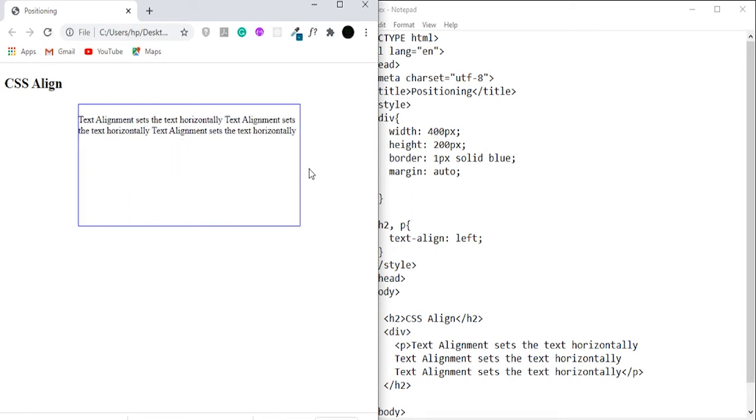That is because we specified the margin to be auto. You can see when I increased the width, the margin on the left and the margin on the right are equal. That is because the margin that is available is divided equally. That is how you can align a block element such as a div. What if you want to align an image?